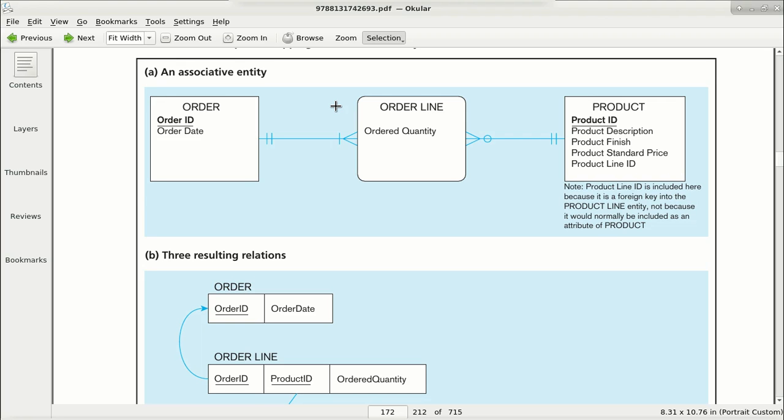So when we have to map an associative entity or a many-to-many relationship, we will create one relation for each of these entities. So we will create a relation for order, just like we create a relation for a regular entity in step 1. We create a relation for product, and we create a relation for order line. Now, while creating a relation for order line, we include the primary keys of the related relations, which are order and product, in the order line.